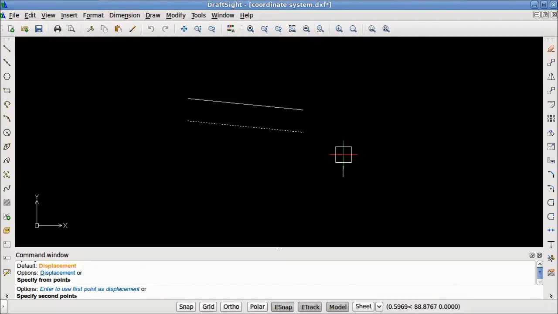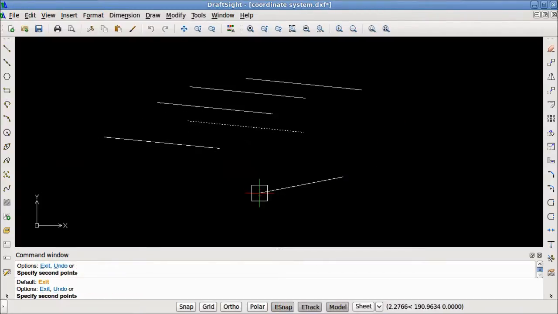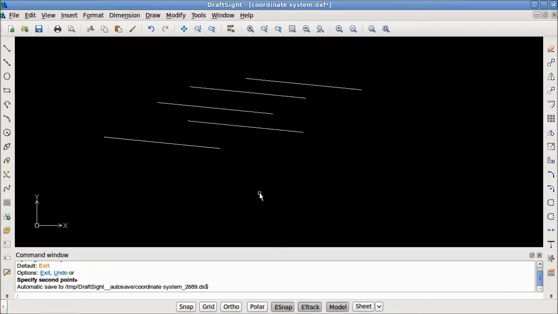Now I can move this entity in relationship to the from point, and as I click, a copy is created. And I can create as many copies as I need. When I'm done, I just hit Enter to exit out of that command. In that example, I used a random point as the from point. However, snapping to an end or midpoint may be more useful.